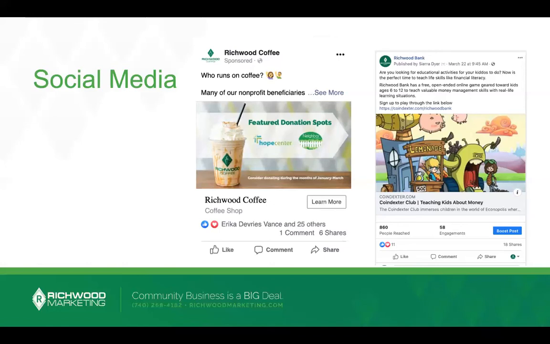And then for paid advertising, this Richwood Coffee ad is an example. With a paid social media ad, you can also include specific calls to action that will drive people to your website. So this one would be "learn more" here. That would be the call to action for this ad.